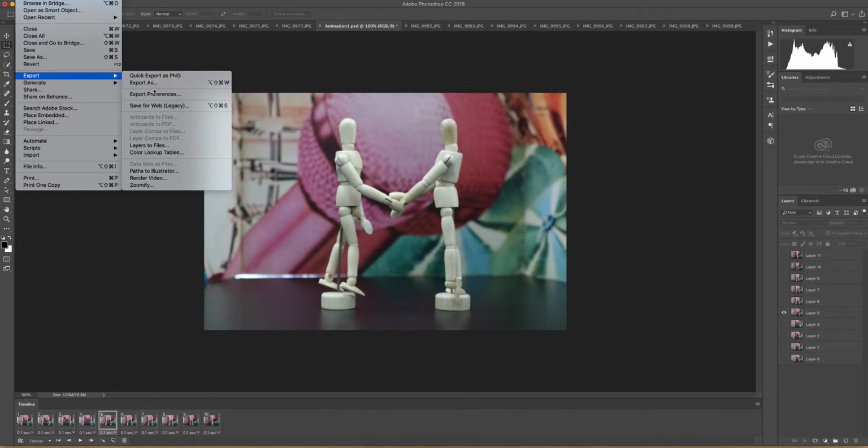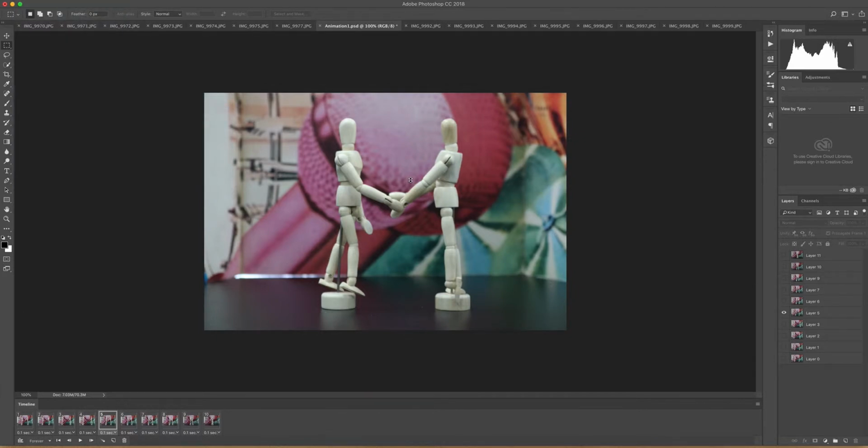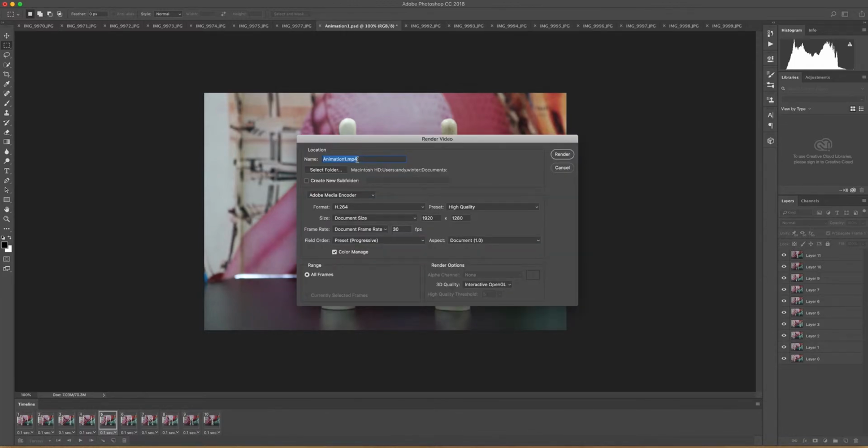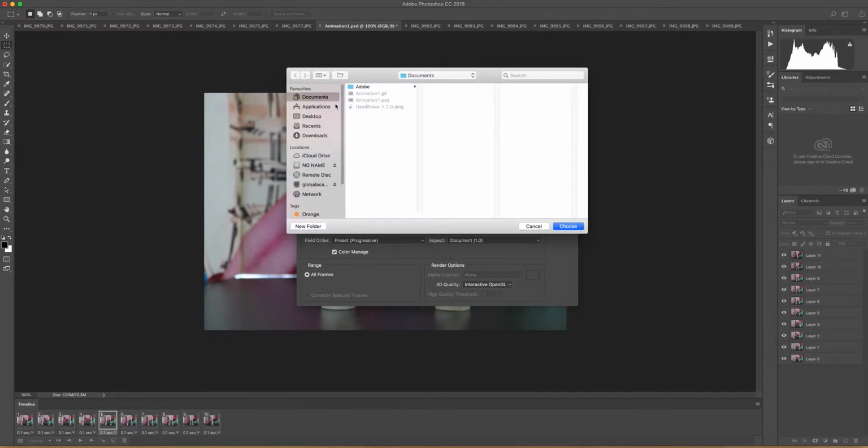Another thing you can do is to render to video, and that is render video. When you render the video, it will then come out as an actual video. So you see it's an MP4 format. Select the folder you want to save it in. Again, it's in documents, that's fine, and then render it.